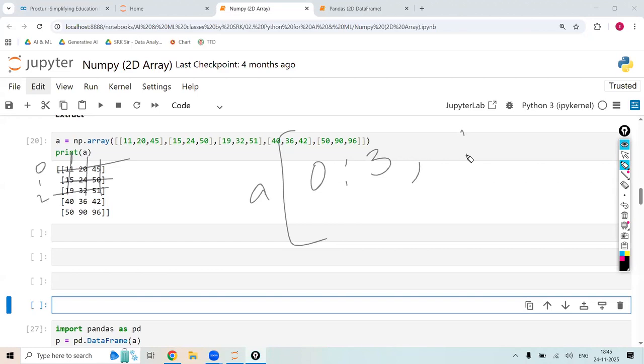Everything. Because by default it will take the 0. By default it will take the last number. If you don't write first number, what is the default number? 0. If you don't write last number, what is the default number? Everything in that direction. So it will take automatically. Simply write the colon. Colon indicates everything.